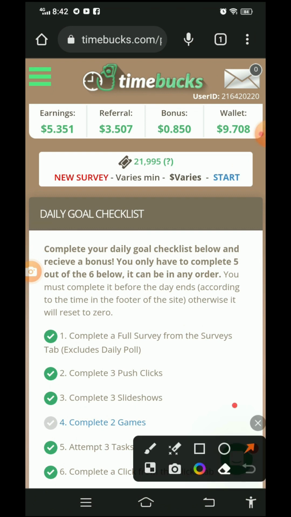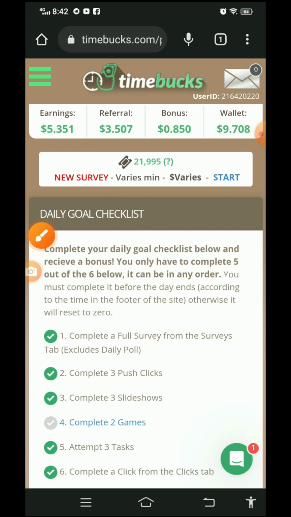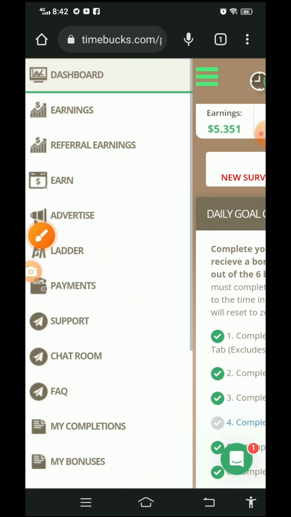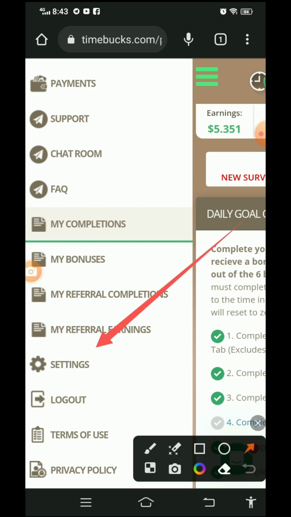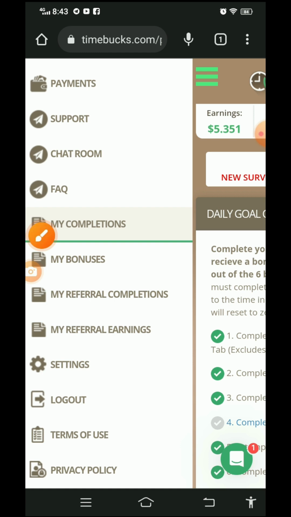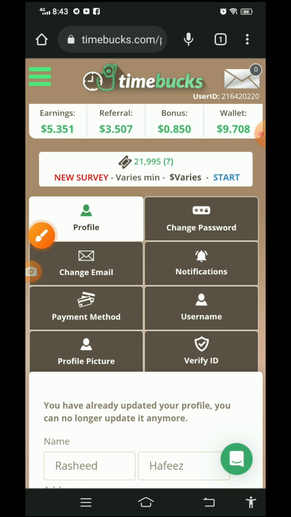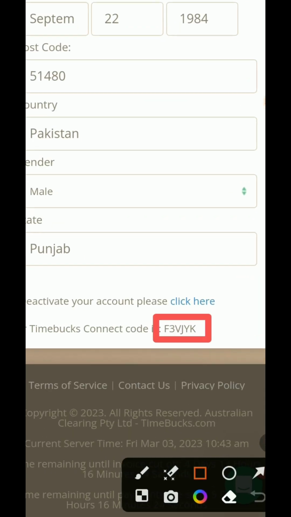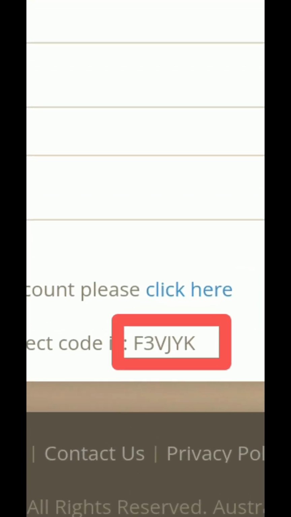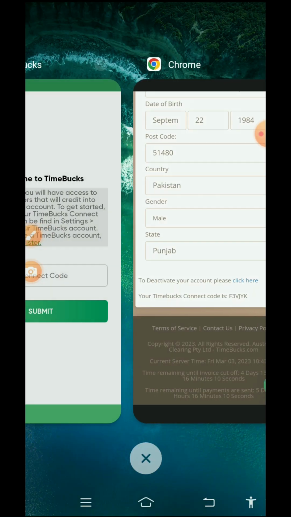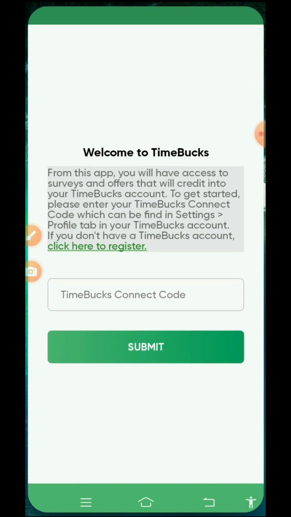Then go to the 3 green lines on the top left side and touch it. One menu will open. Come down a little bit. You will find the Settings tab. Click on it, and go down to More, where you can see your profile. Go down, and at the end you will see a code like this. This is the code which I copy and paste into the Timebucks app.